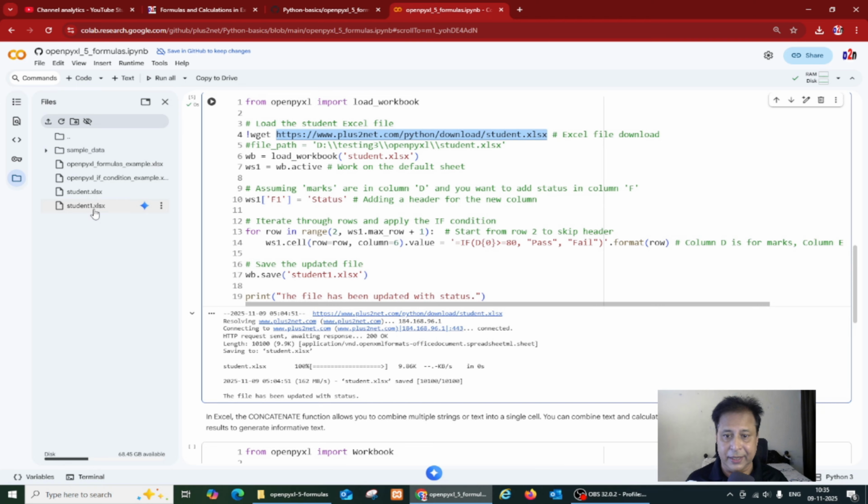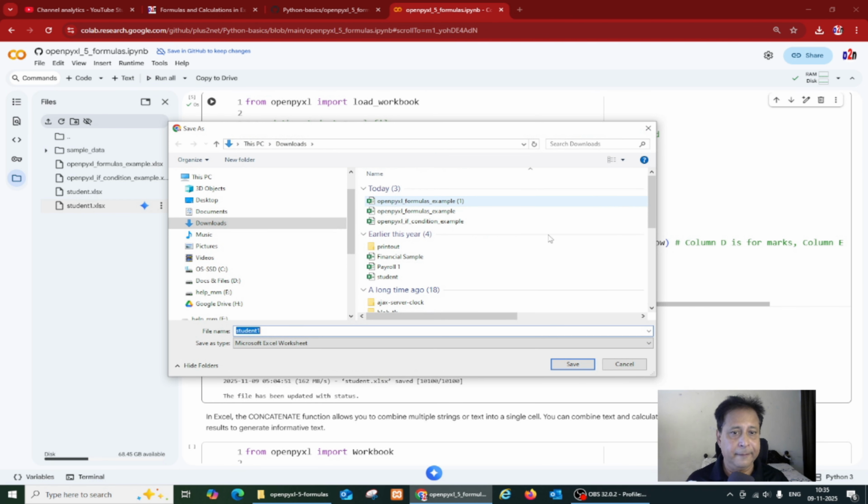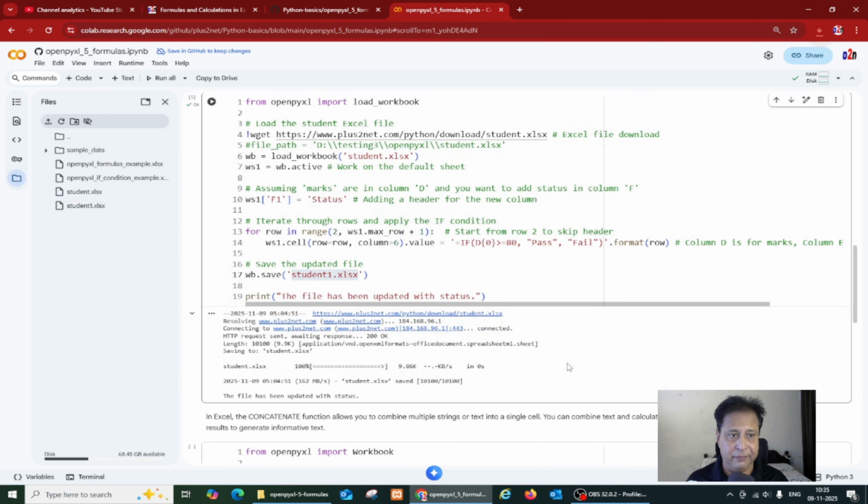Now it has created student 1. See, the new file whatever we have created is student 1 instead of overwriting that. So student 1 is here. Now let me just download it. Student 1, save, open it.